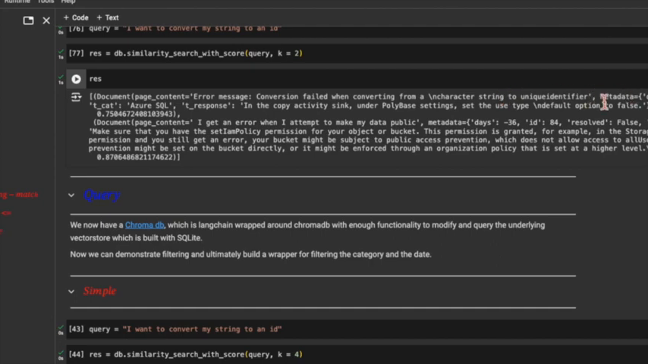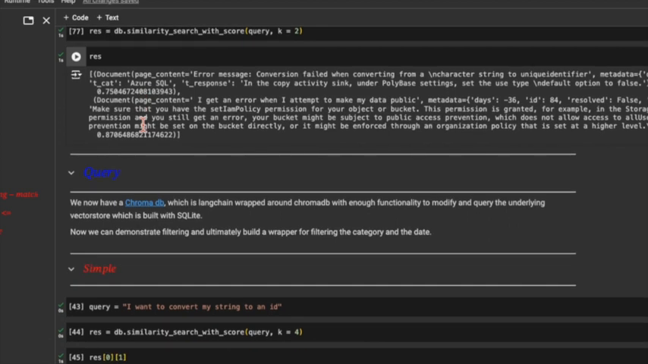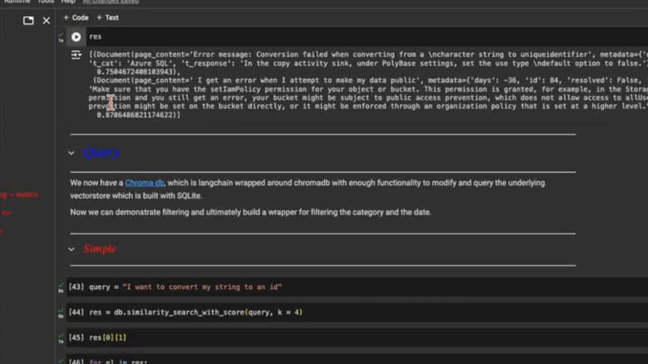We can also now access all the metadata for that, and because we're using this similarity search with score, we get this score, which is what is known as cosine distance, which is 1 minus the cosine similarity. So the cosine similarity is between minus 1 and 1. This basically maps that between 0 and 2, where 0 is the closest similarity. So there you go.